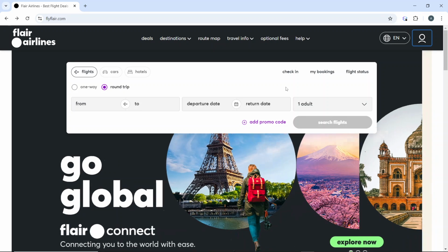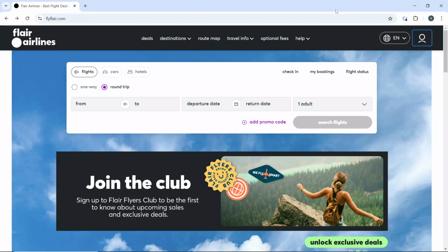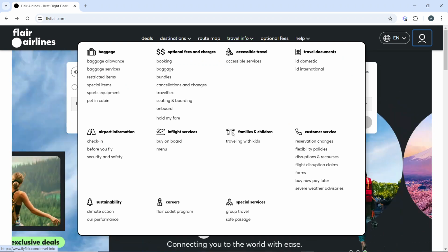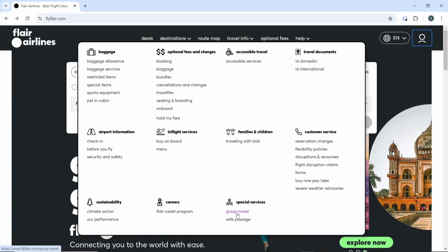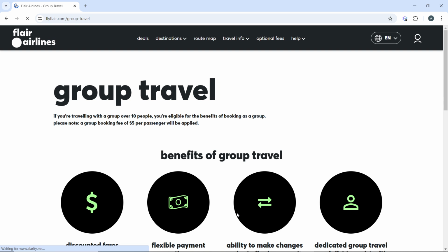So the first thing you need to do is to open your browser and go to Flair Airlines website at flyflair.com. On the home page, head over to the top menu and click on Travel Info. You're going to find special services and one of them is group travel. Click on Group Travel and that takes you here.